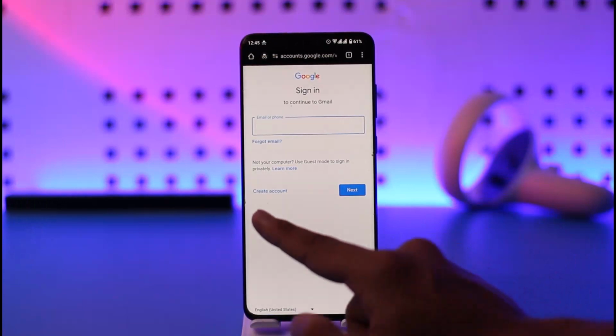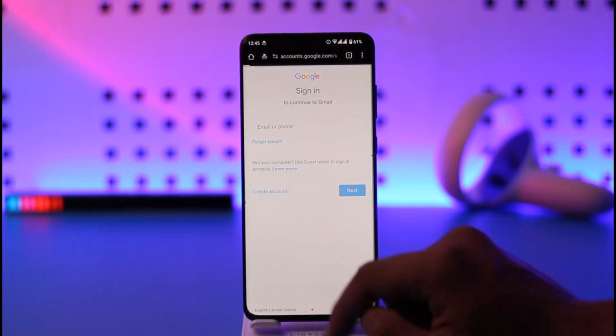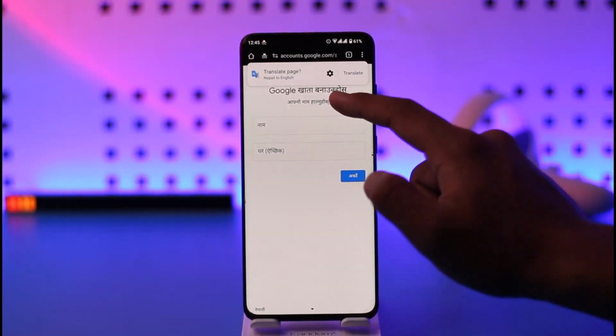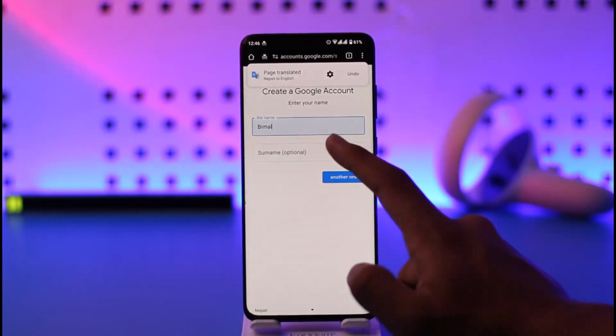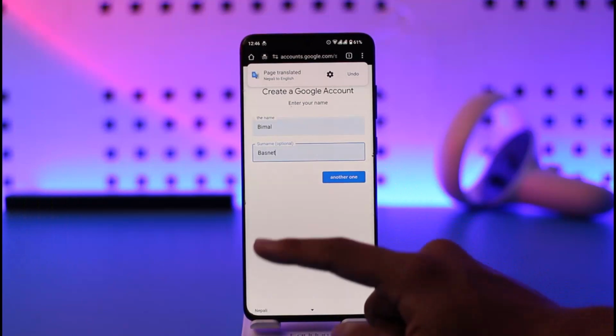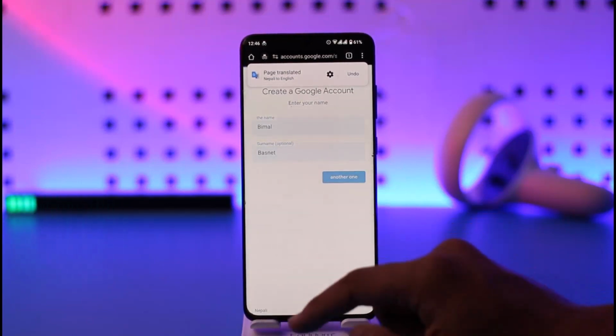It's as simple. So just tap on create account option for my personal use, and of course simply make sure to translate it if you don't understand the language. You can just go ahead and enter your first name as well as also the last name, but that's really optional. And then just tap the another one option.